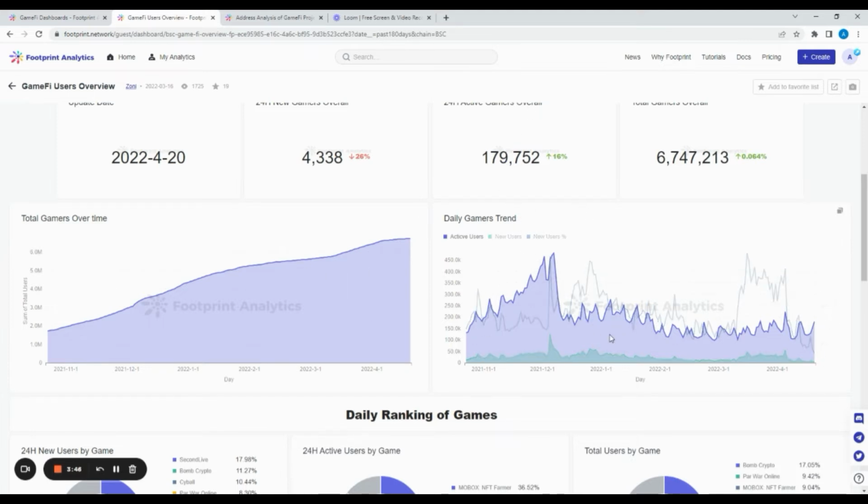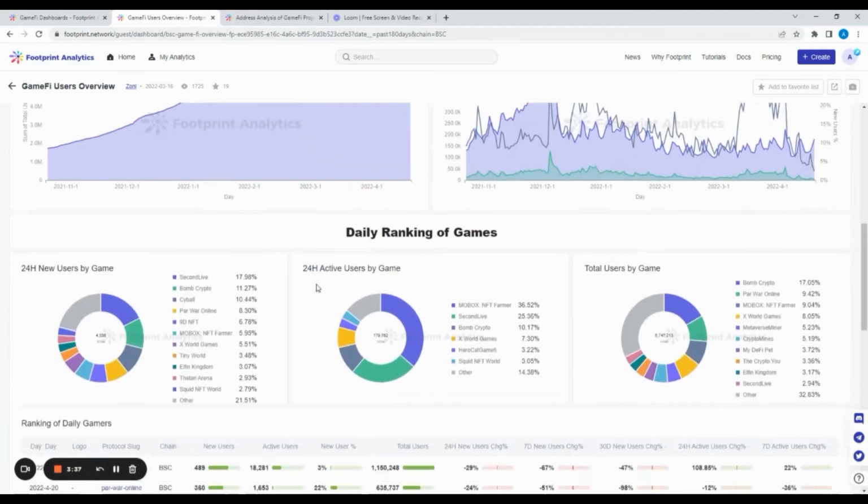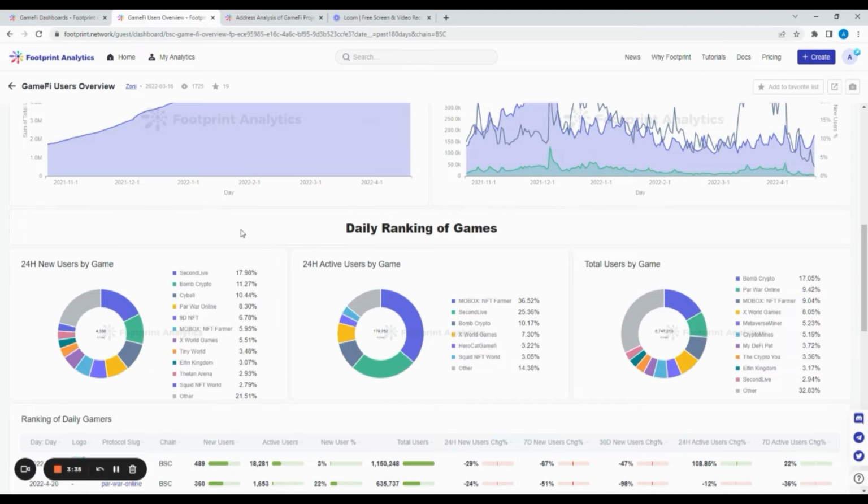And from the active user data, we can see the participation of existing users in BSC's GameFi projects. Then we come to the daily ranking section. From the three pie charts below, the game with the newest users in a day is, let's see, Second Life. And the game with the most cumulative users is Bomb Crypto.